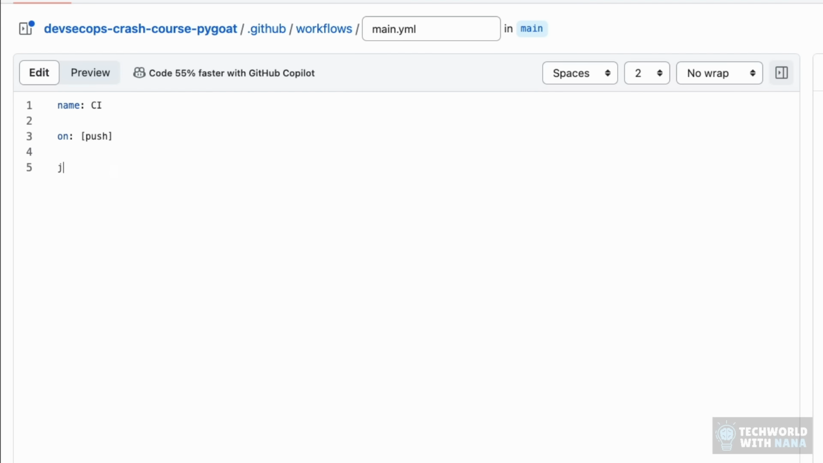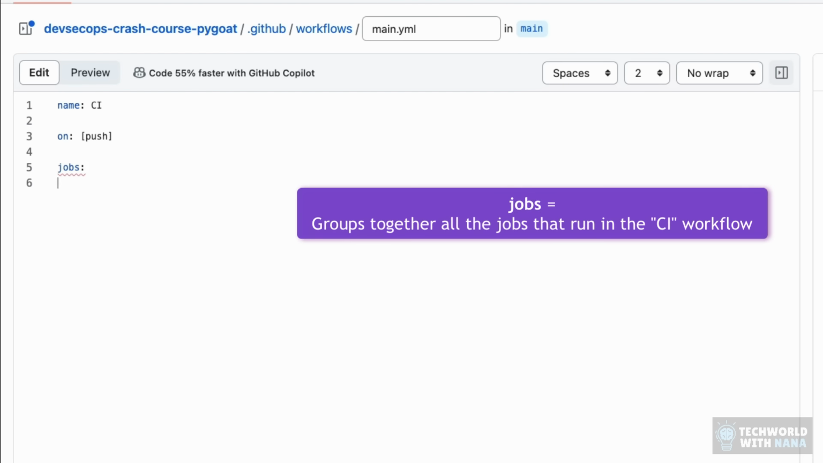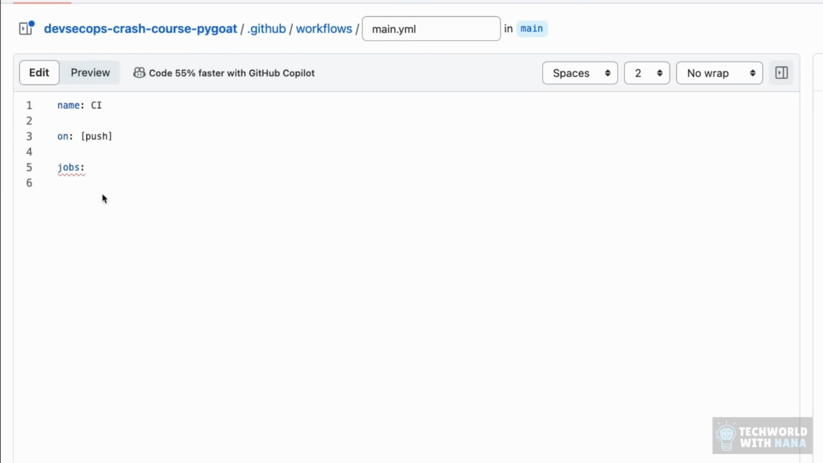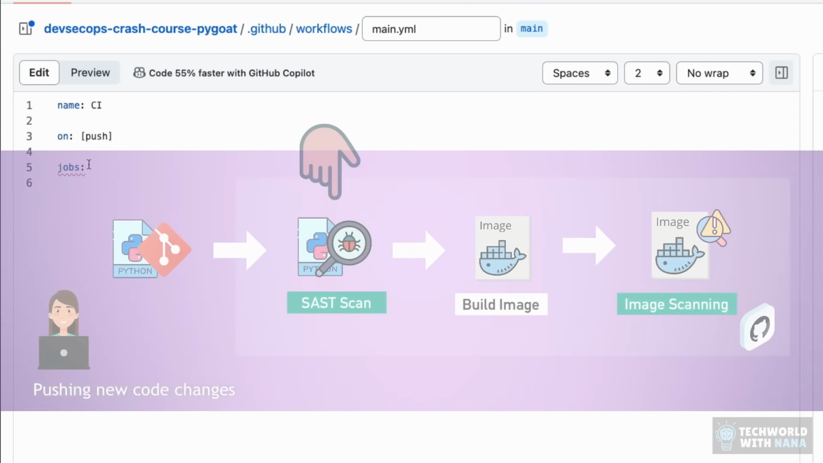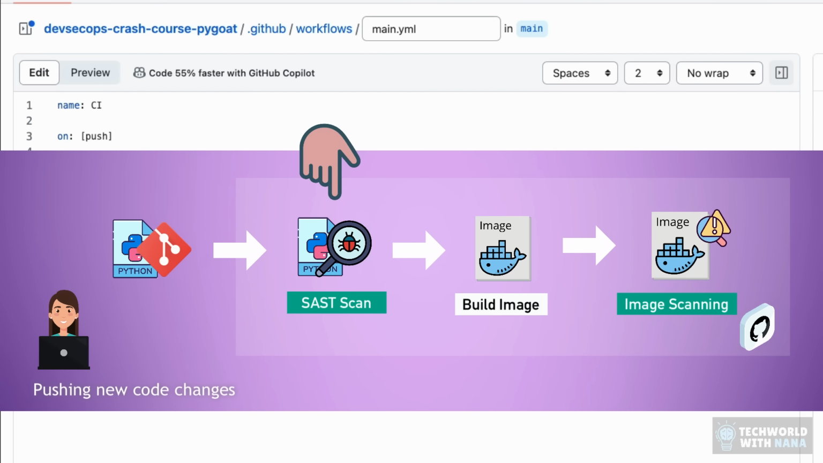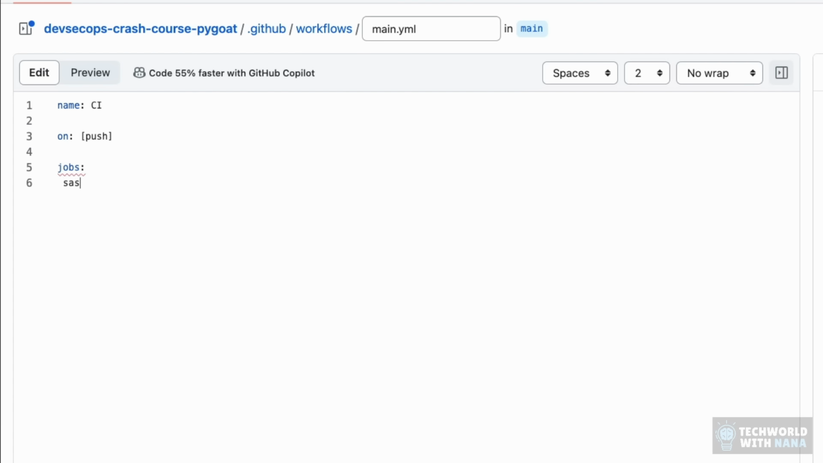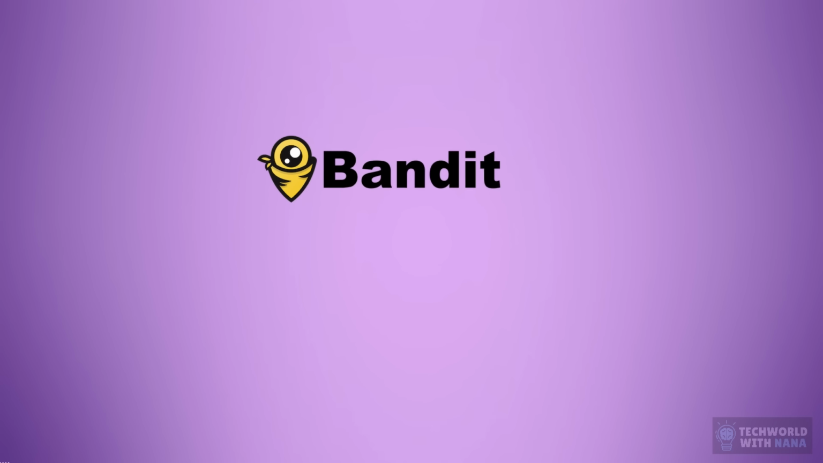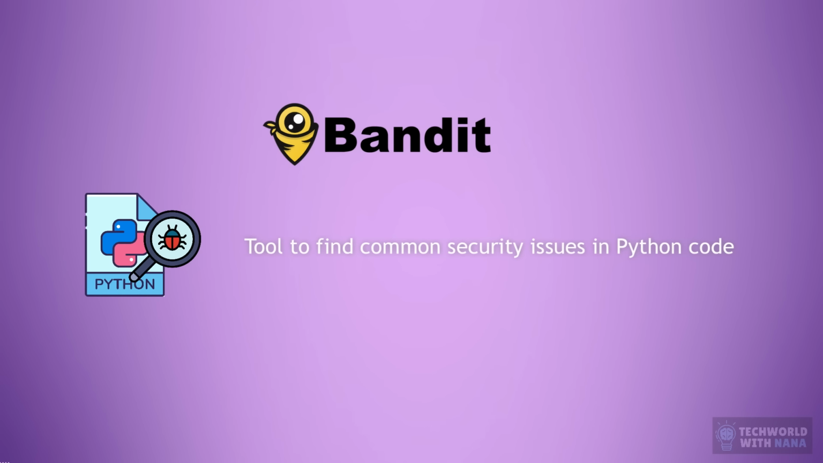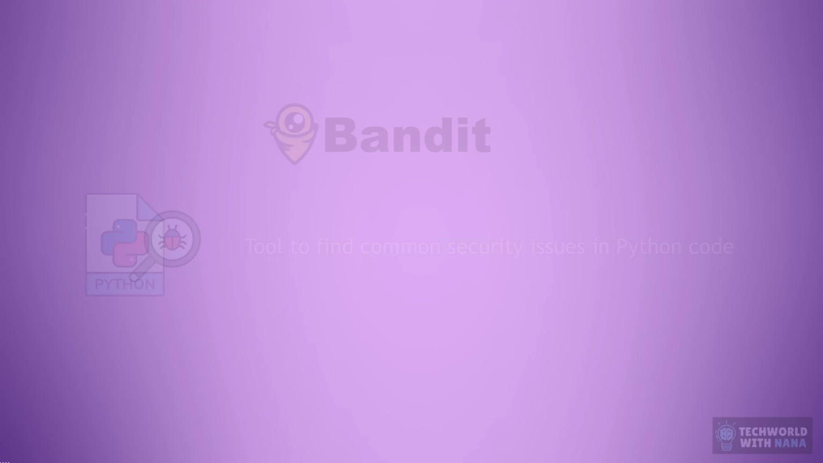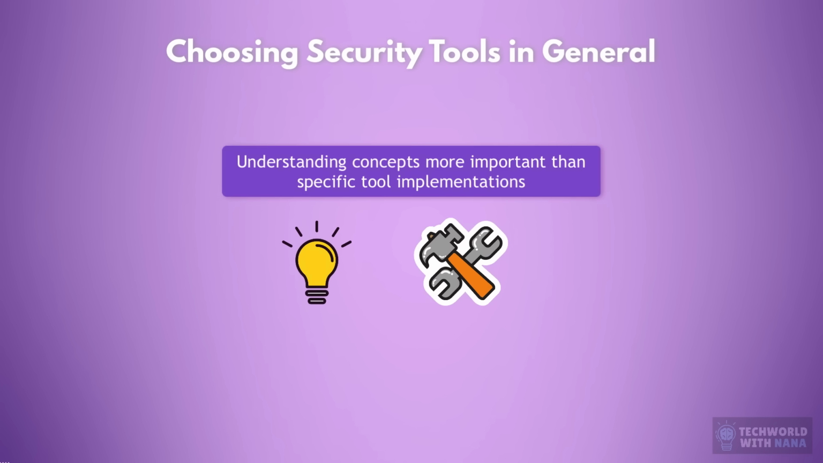And now we can start writing or adding our jobs. And this is going to be a list of security scan jobs that we're going to run against our application. The first one we're going to be adding is a SAST job. So we're going to run static application security tests on our Python application. So let's call it SAST scan. And we're going to use a tool called Bandit, which is a popular tool specifically for Python applications to run static application security tests.